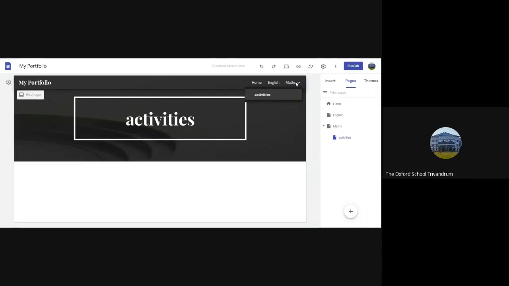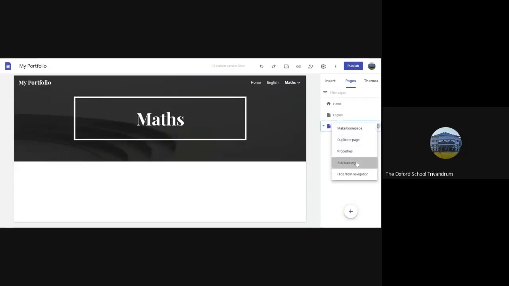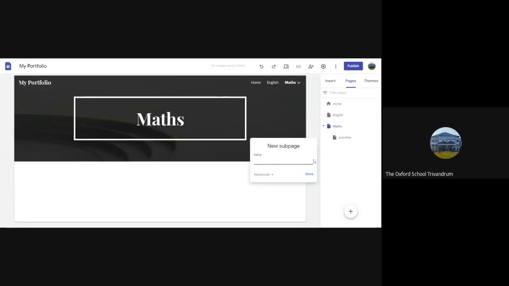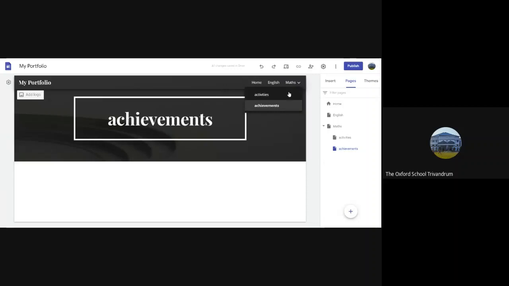So maths has different pages. See, activities. I can add one more sub-page, add sub-page. Activities and achievements or something, right? Students might have got certificates in club activities, they can do it. So we have 2 pages under maths. Similarly, under English also, you can have as many pages as possible.